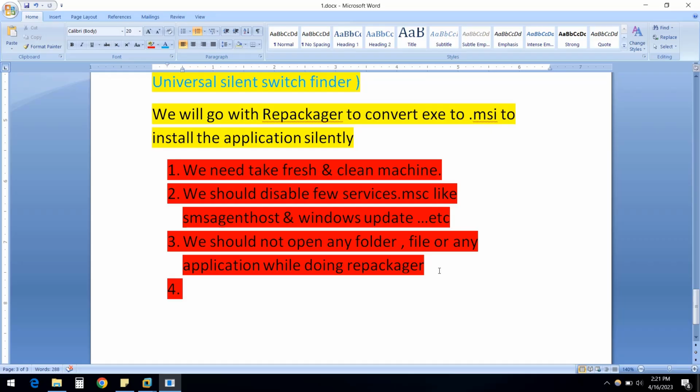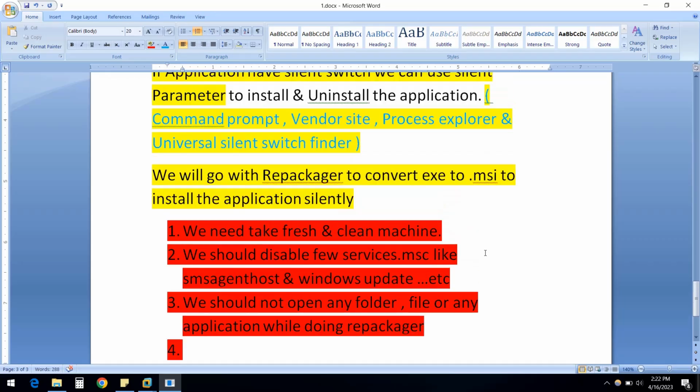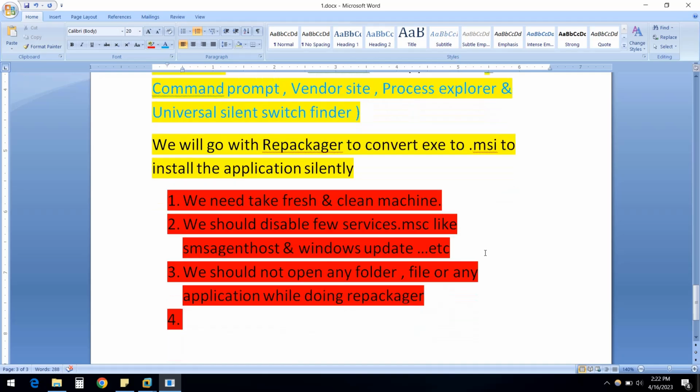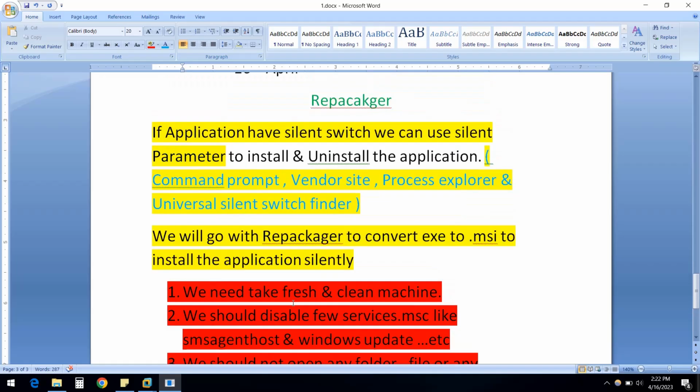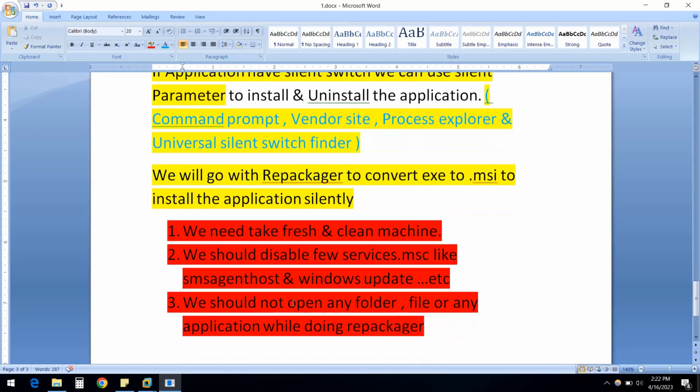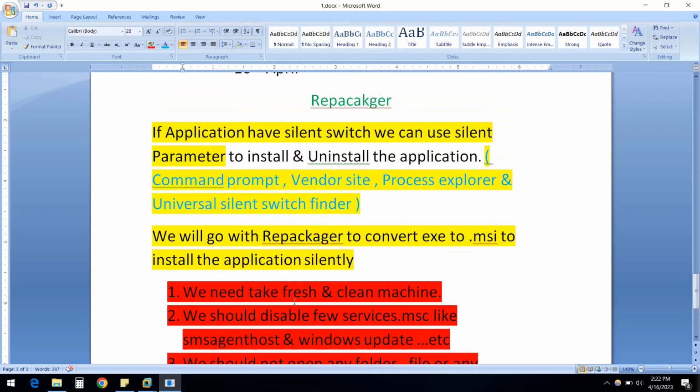Okay, what you can do here. I think there is nothing to be added more here. If I get anything in my mind, I will add the points here to make it noted in the documentation. So this is the basic thing of the repackager.